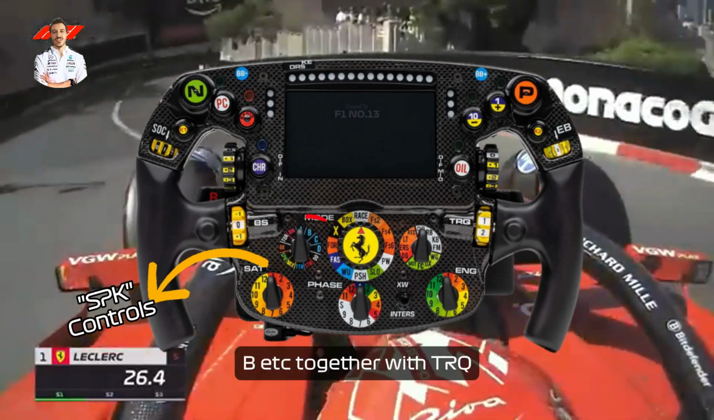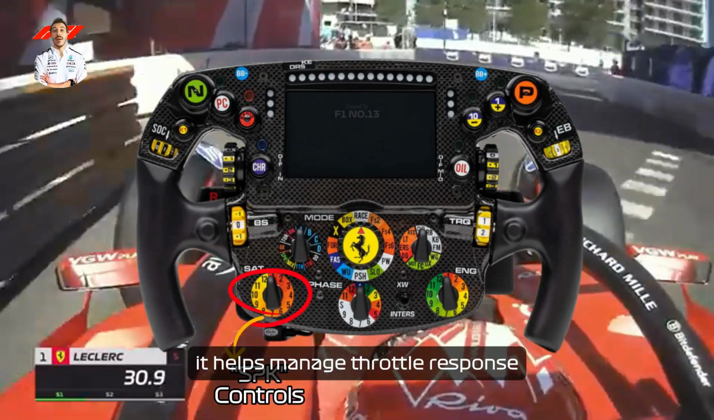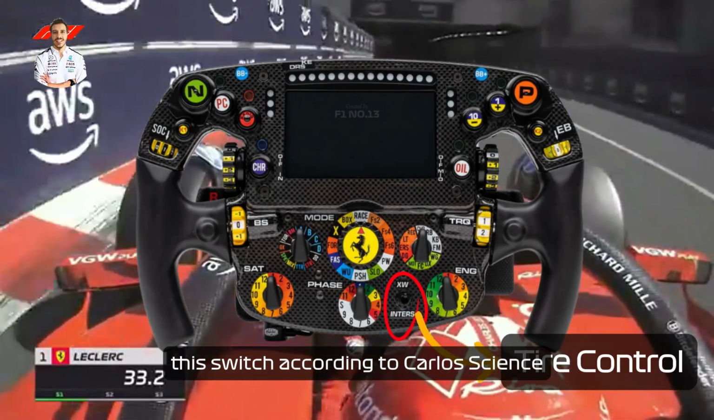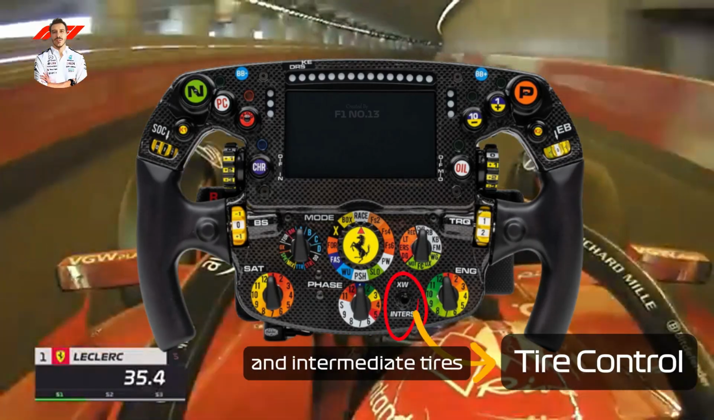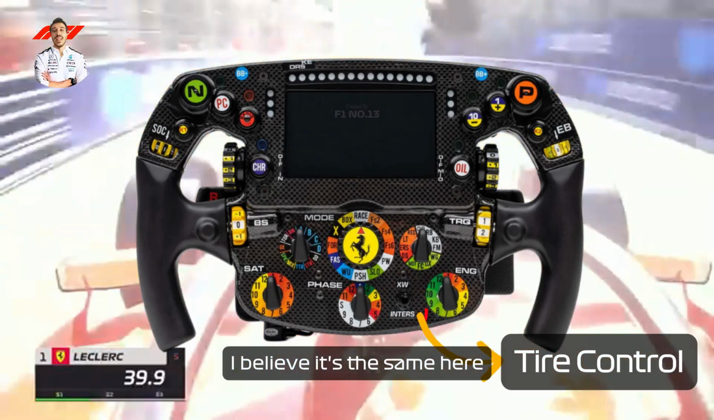labeled A, B, etc. Together with TRQ, it helps manage throttle response. This switch, according to Carlos Sainz, managed a sensor related to slick and intermediate tires on the Ferrari SF21 steering wheel. I believe it's the same here.